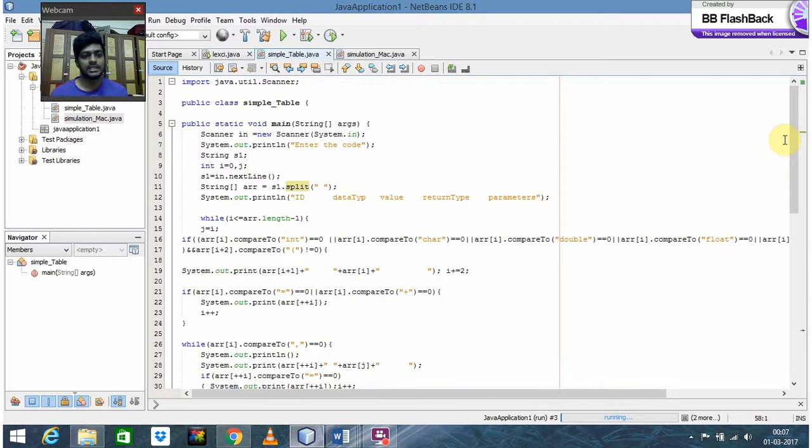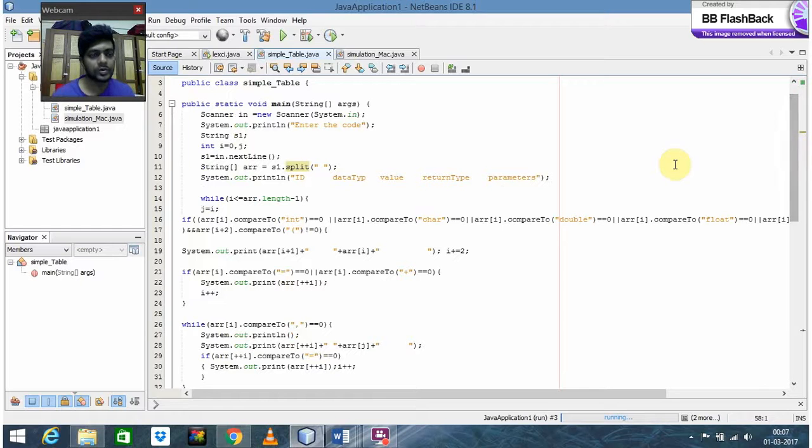Okay, so basically we have this program right here. First we have a scanner class where we'll ask the user to input the language, and we declare a string called s1, so that's the code or the language you're going to enter from the user, and we'll use a split function to separate each token accordingly and store that in the string array called ARR. ARR is right here.